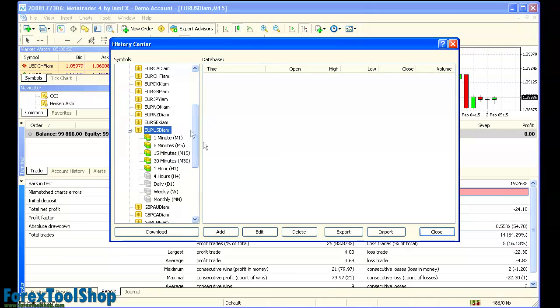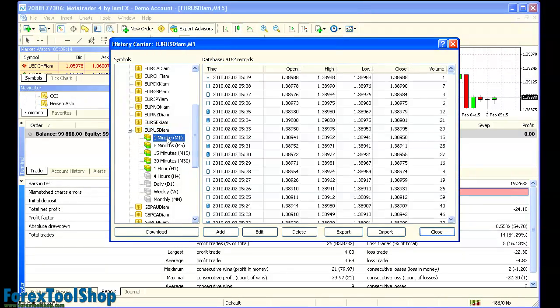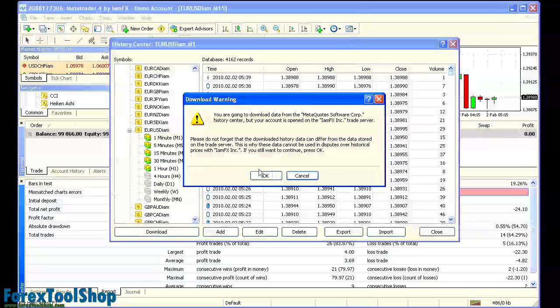So in Euro US dollar, we're going to find the 1 minute, because just how the backtest works is it scales down its time frame. Even if you're doing a backtest on a 1 hour chart, it will still scale it and find the 1 minute bars and measure the ticks within 1 minute bars. So you want to make sure you download 1 minute data.